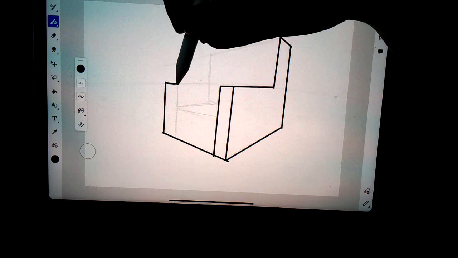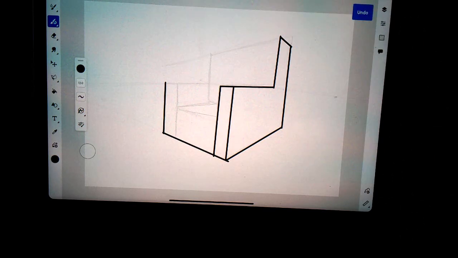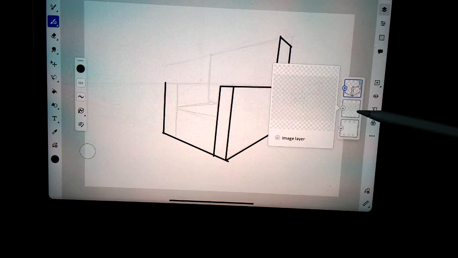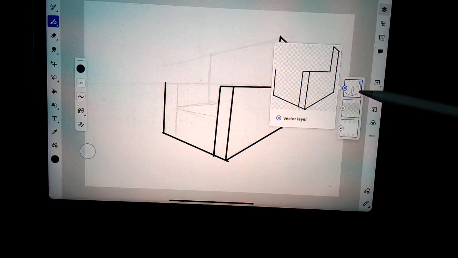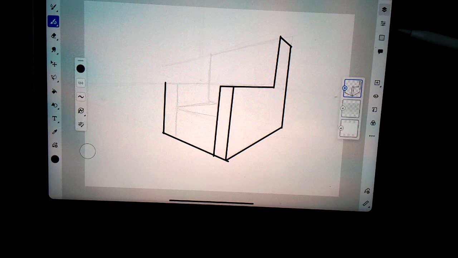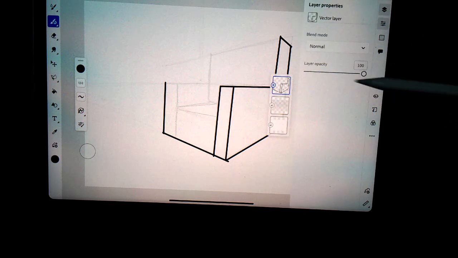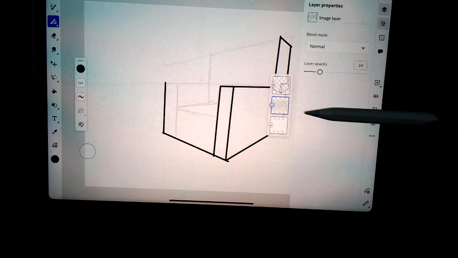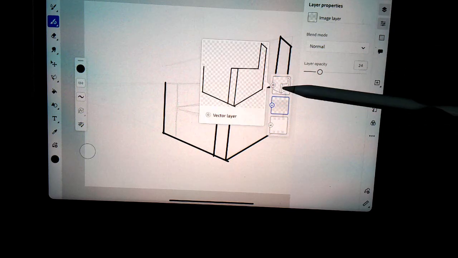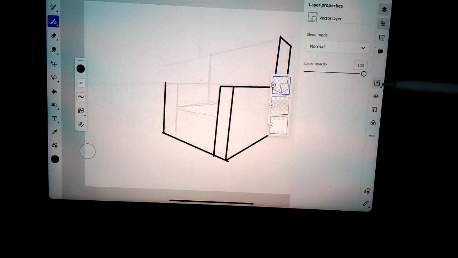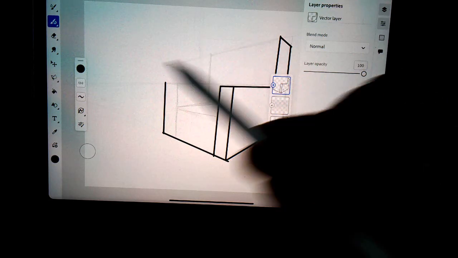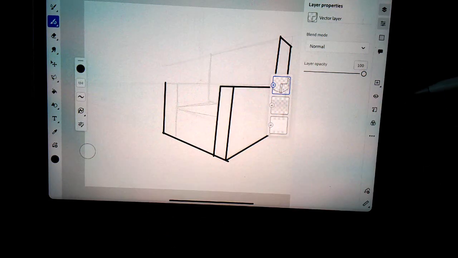Now, do you have a layer on top of that? Yes, so this is my photo layer. This is my vector layer. Okay. So I have the photo layer. I set the opacity of this layer way down, usually about 24-25%. Then I added a layer and selected my vector brush.